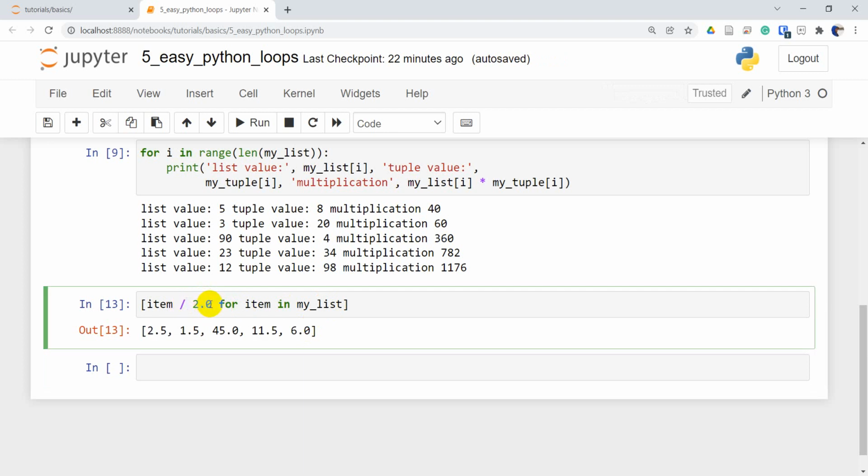And you can put anything here. You can turn this into a string, concatenate strings. You can do a lot of pretty simple operations using list comprehension in Python.